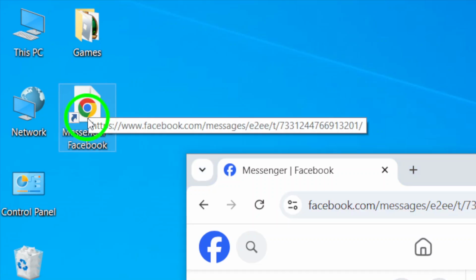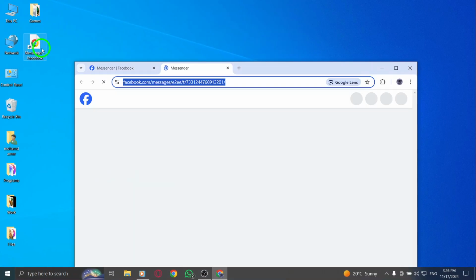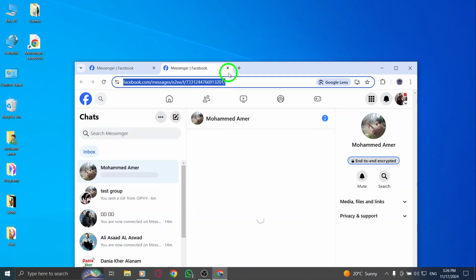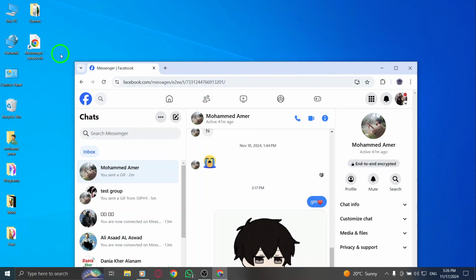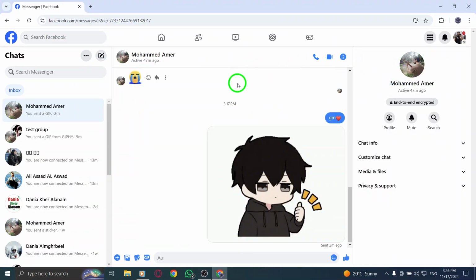Now, the shortcut is created. The next time you want to open that specific chat, all you need to do is click on the shortcut icon you just created. It will open directly to the chat, saving you time and hassle. Creating chat shortcuts is a great way to stay connected without wasting time navigating through Messenger to find your most important conversations. Plus, it's super easy to do, and it works for any chat you want quick access to.